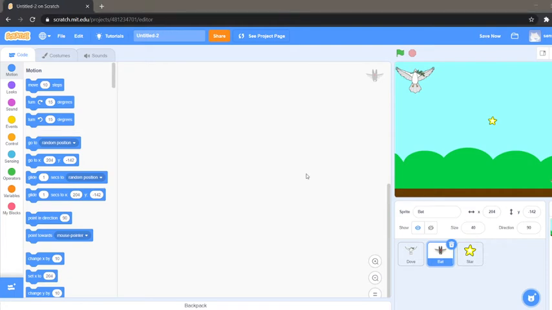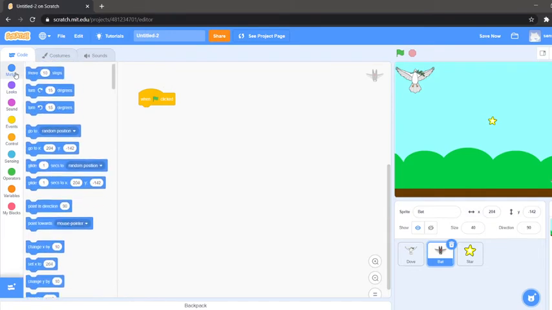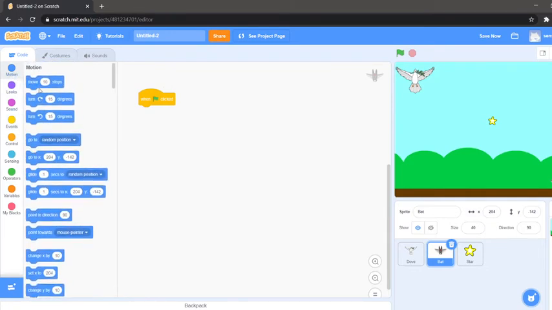So let's get started with the bat's code. First, we need to tell it where to start every time we start our game by clicking on the green flag. So go to the yellow event box and grab the one that says when flag is clicked. Now, to define the position of your sprite, you have to go to motion and grab the 5th block that says go to X and Y.